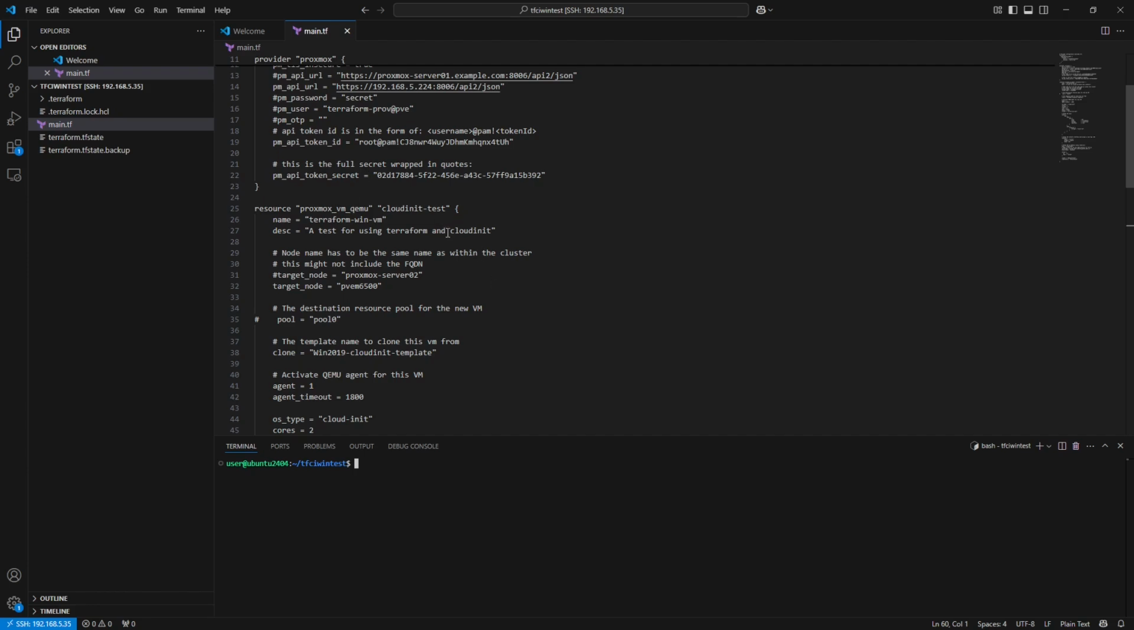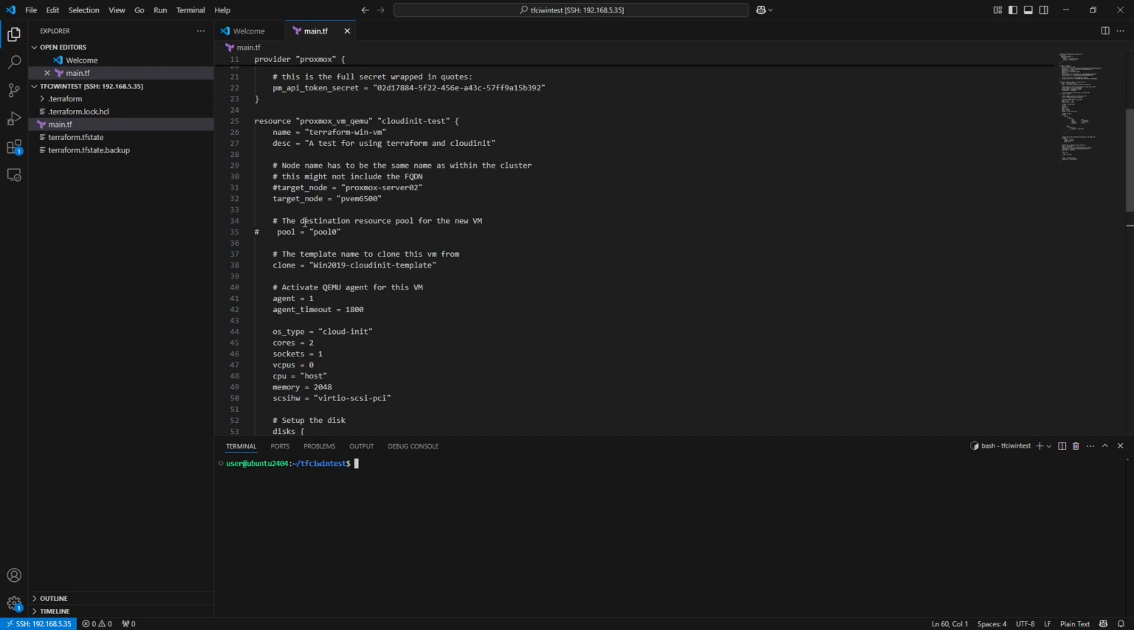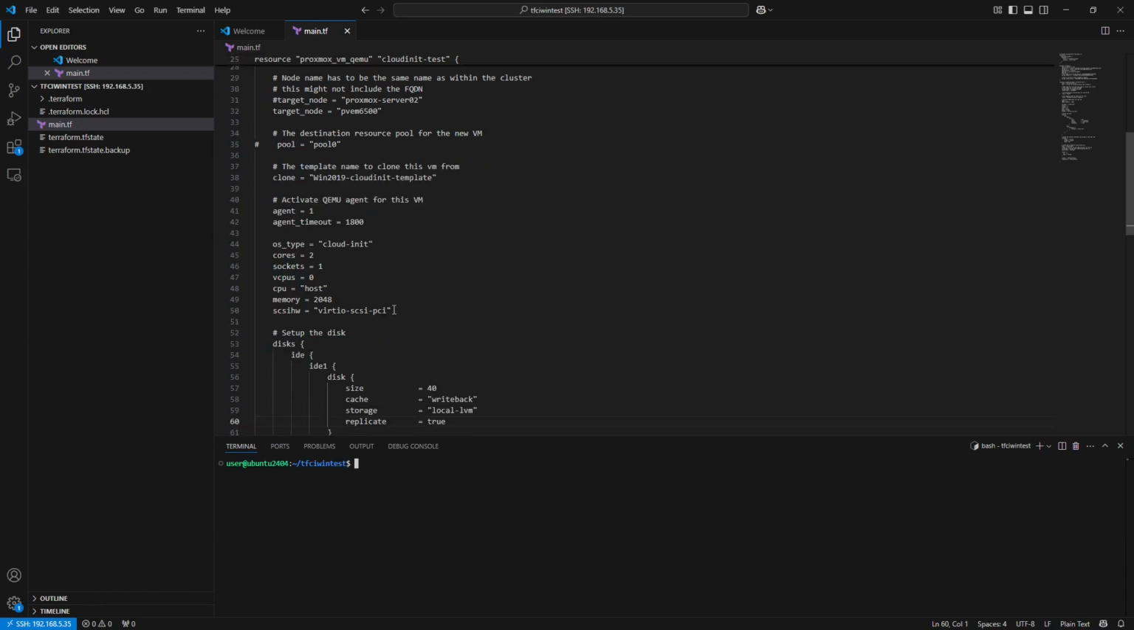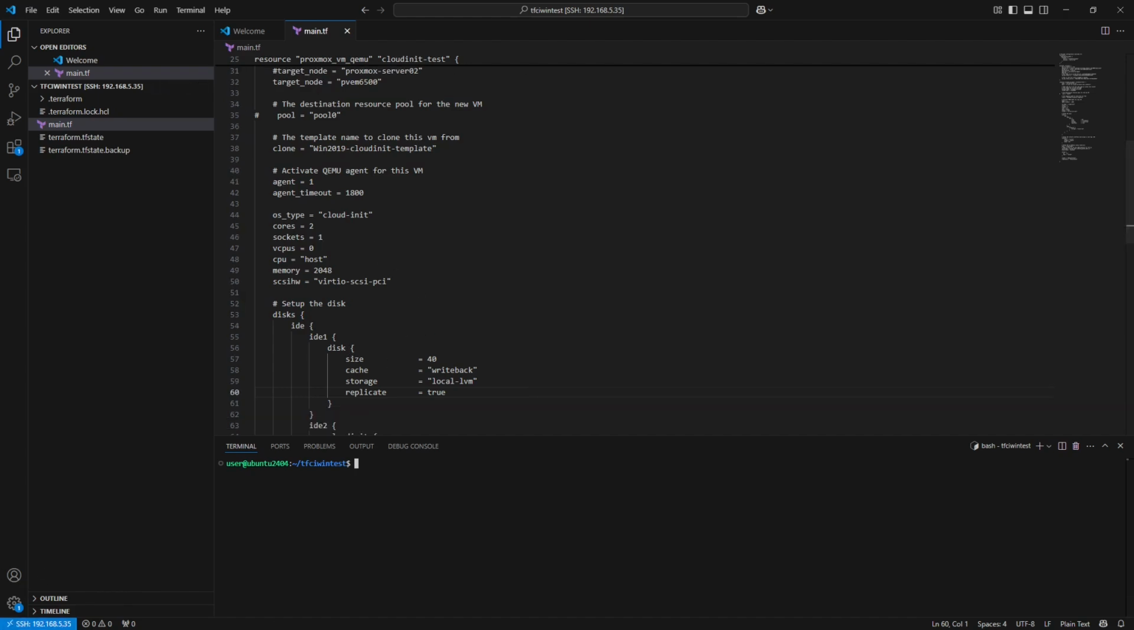The resource we're going to use is going to be called Terraform WinVM within Proxmox, and we're specifying the target node. We're not worried about the pool. We do need to know the actual template name to use, and we're going to tell it to use the QEMU agent, and also give it a very generous agent timeout of half an hour. Then in terms of the hardware, we're specifying the same details that we've got on the existing image.